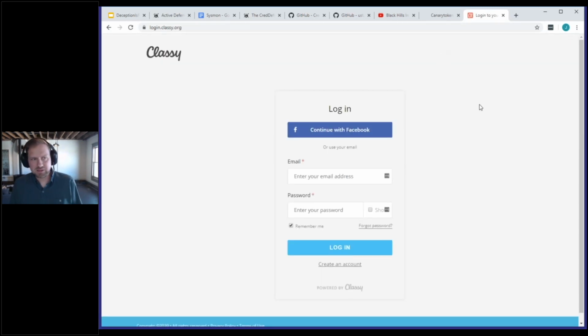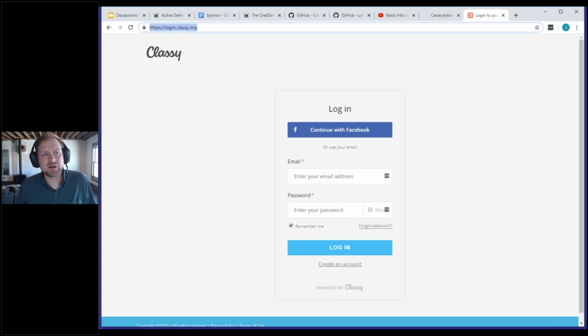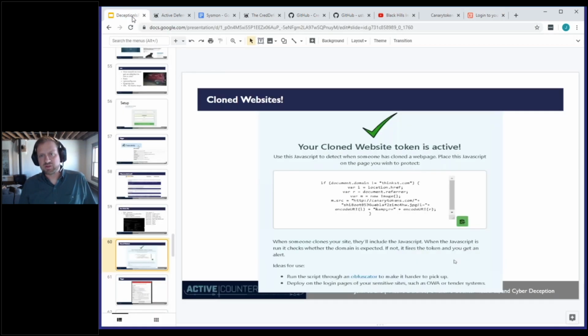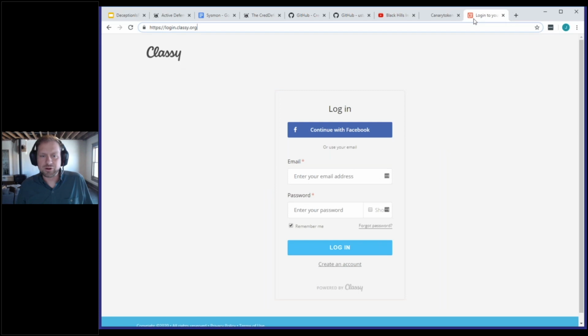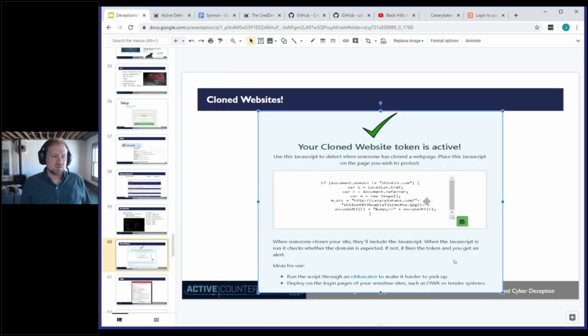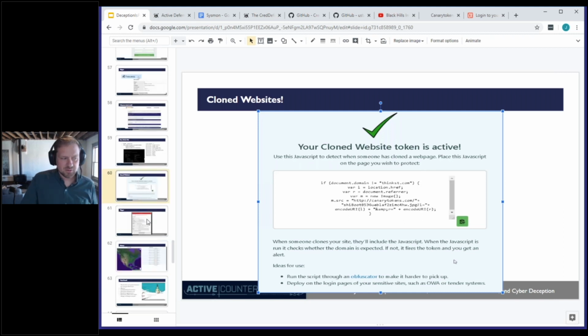All right, so here we've got a login page. Let's say that we worked at Classy. If I work at Classy and it says log in with your user ID and your password, but I wanted to know if anybody was ever cloning the login page at classy.org, what you can do is embed JavaScript within this login page. And what happens is, as soon as somebody clones this website, it has JavaScript in it that will cause that server to beacon back as soon as somebody tries to view it or as soon as that server runs. And then you'll be able to identify that specific page that has been cloned, right?